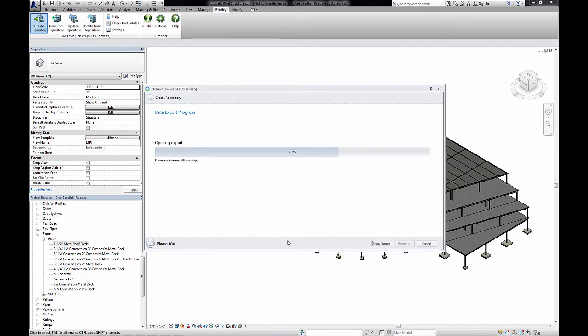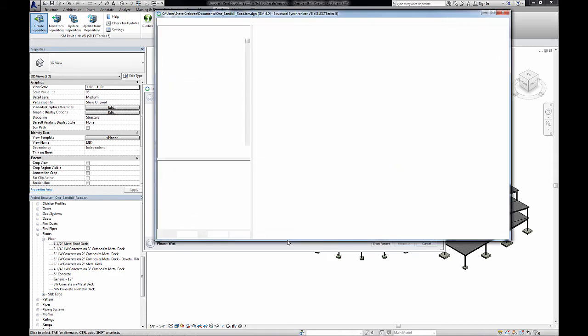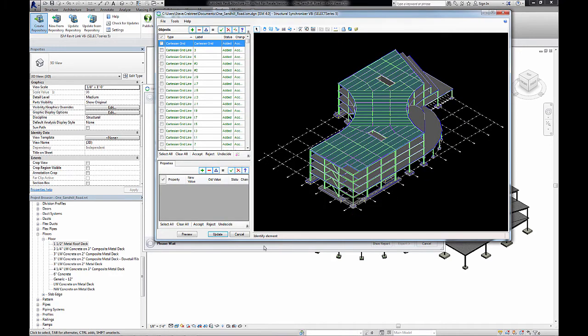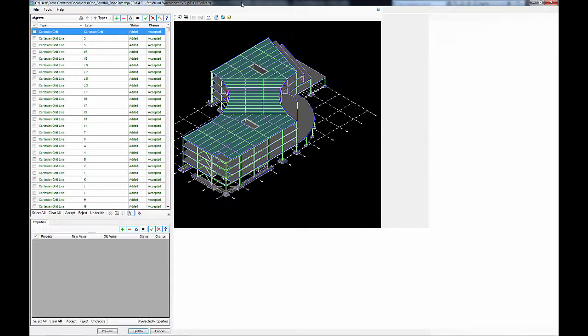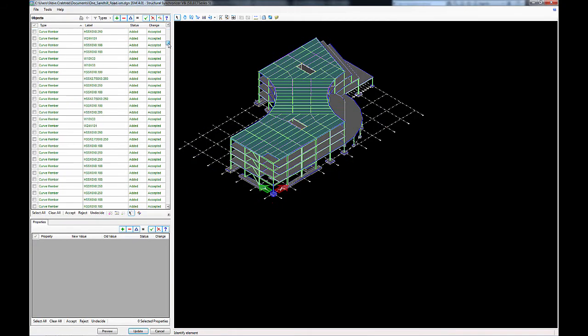And you can see all the elements in the Revit model are being exported out to Structural Synchronizer. All the framing, the floors, analytical model, rebar, all being exported. When Structural Synchronizer opens up, you'll see that the model from Revit has been included in the export, and that all of the shapes have been added. As far as the status goes, they've been added and accepted.